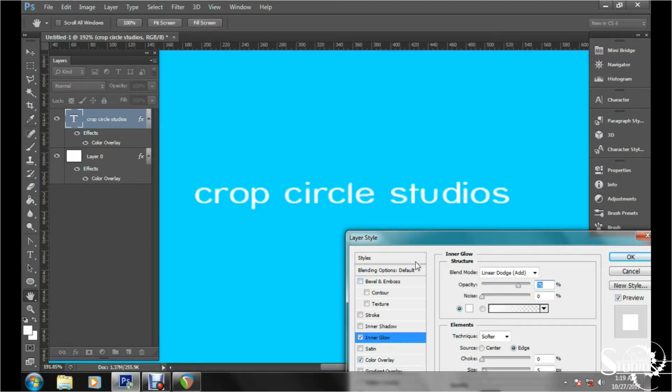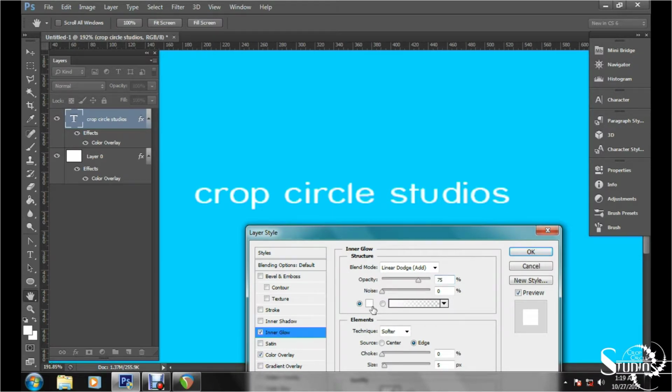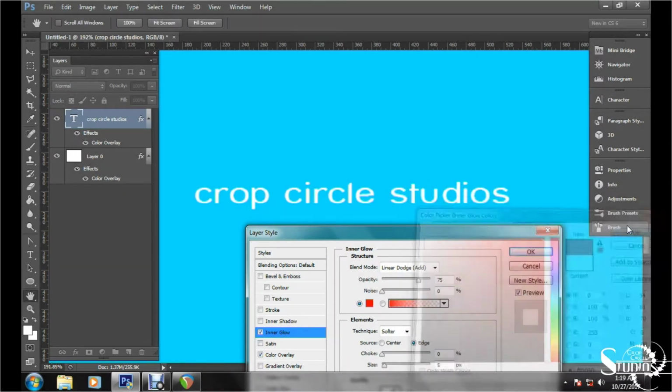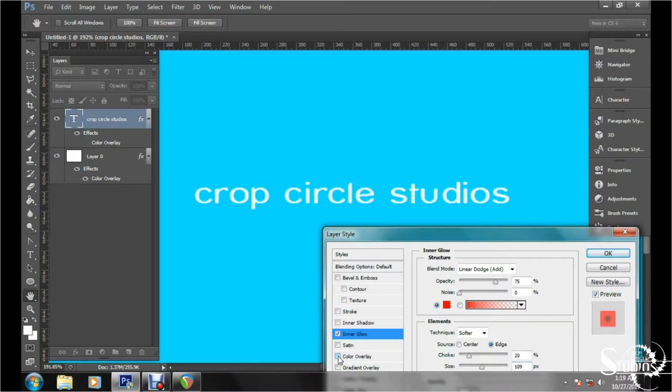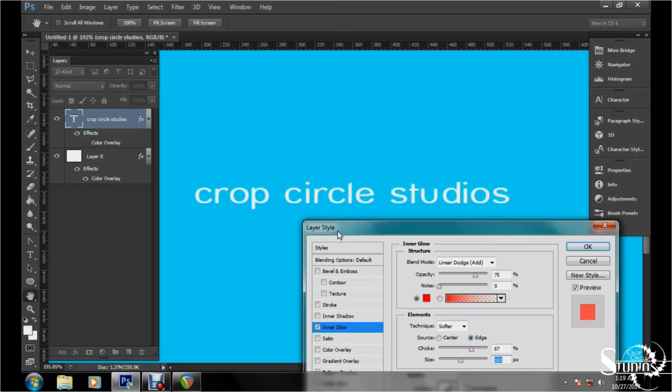Inner glow. Inner glow, you know, it speaks for itself. Pick your color. You can't really see it here because I have the color overlay, but if you really look, it's there. Inner glow, I like applying it more on the outside because you really can't tell, but inner glow is just a little bit of a glow on the inside of your type or your content.